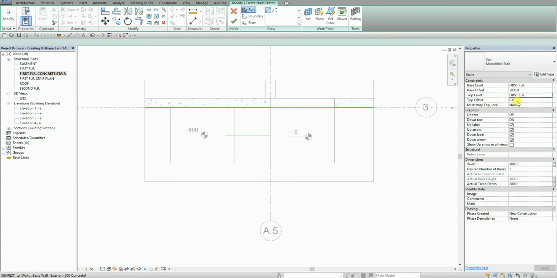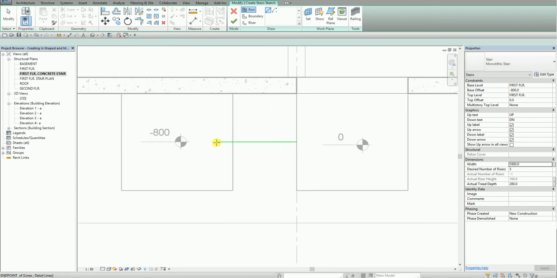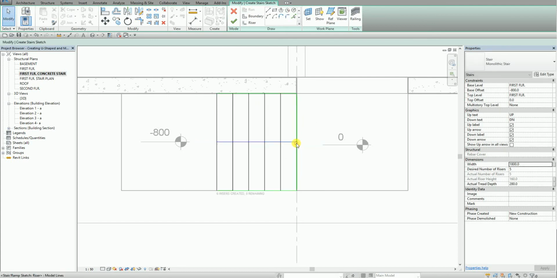Top offset is 0. I'm also going to change the width to 1800. Then I sketch my stair. I pick here, and then pick here. The desired number of risers is 5. I'm at 6, 5, 6. Finish edit mode.